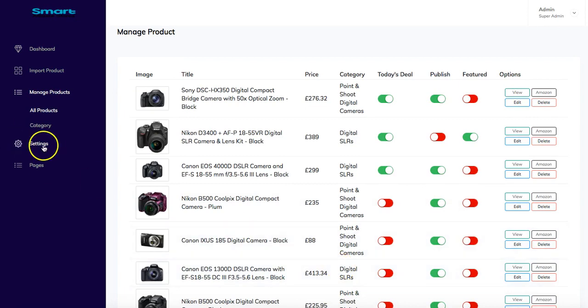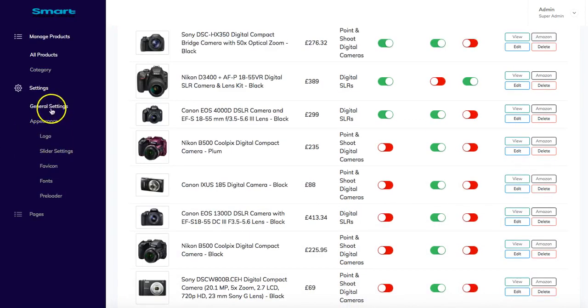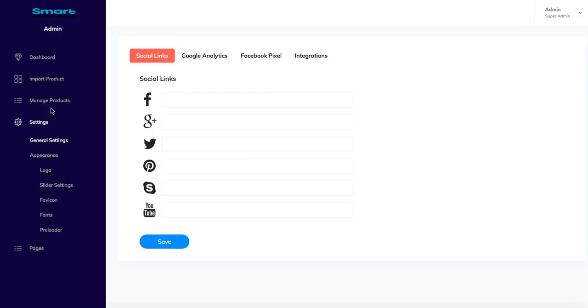Now let's go back to the settings on this particular tab and see what's in there. In the general settings, you'll get a lot of options to customize your website. You can add your social links, you can add Google Analytics, Facebook Pixel, and other integrations.